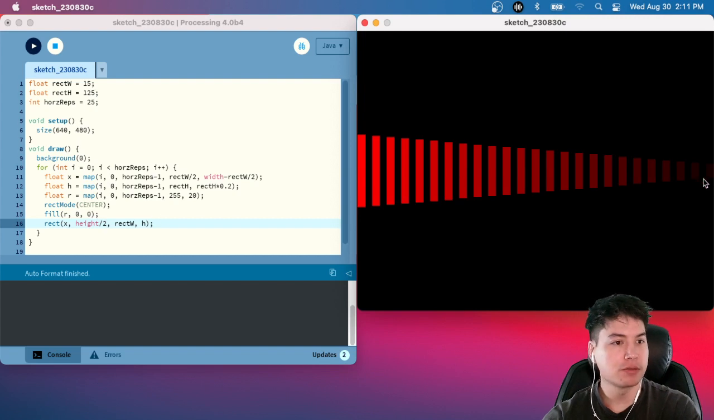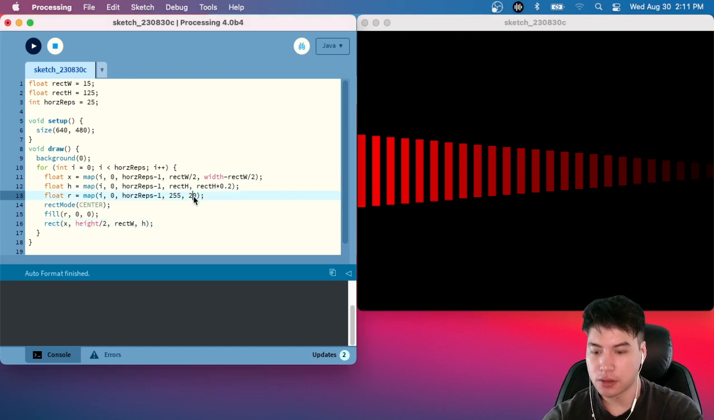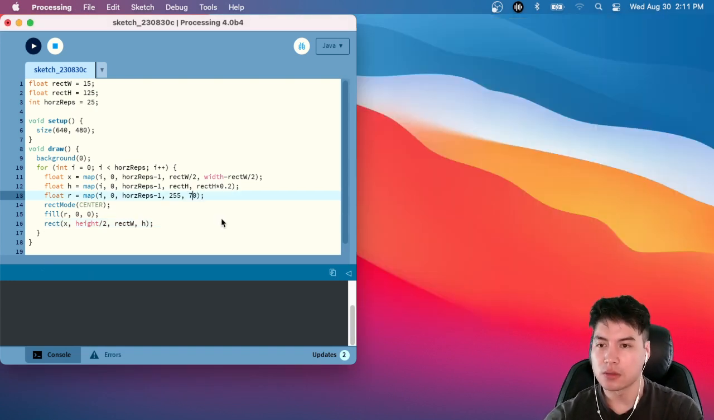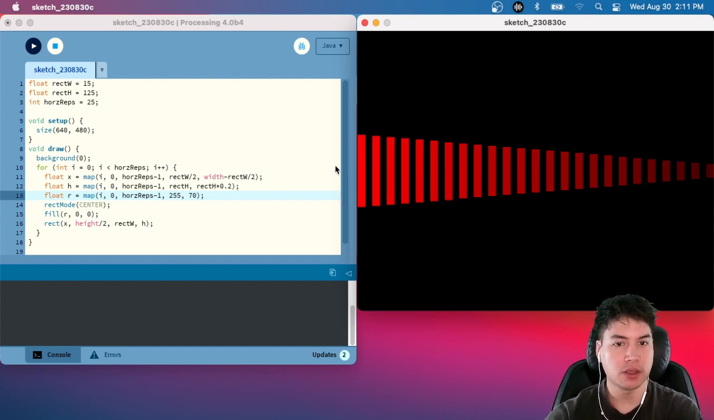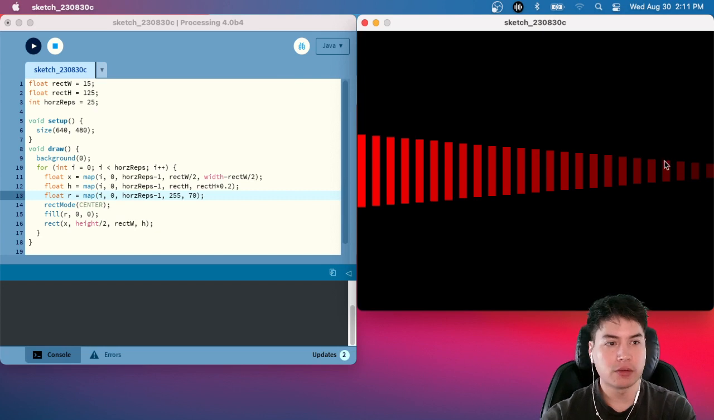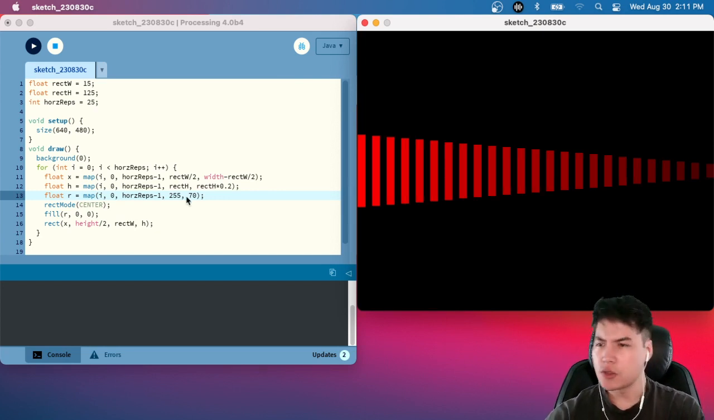And I get this nice little gradient effect, right? That might be a little bit darker than I want. So let's come back in here and say something like, let's try 70 and see what that looks like. Okay, that looks pretty nice. I like this gradient that I've got going from bright red to dark red here. So at this point, let's take a look.